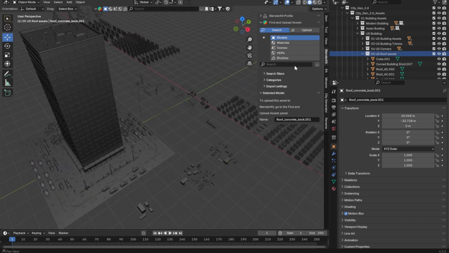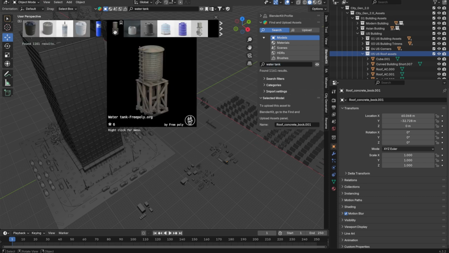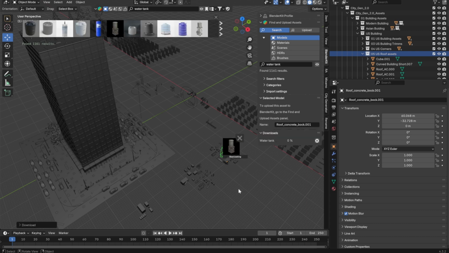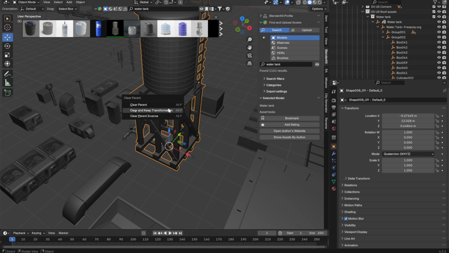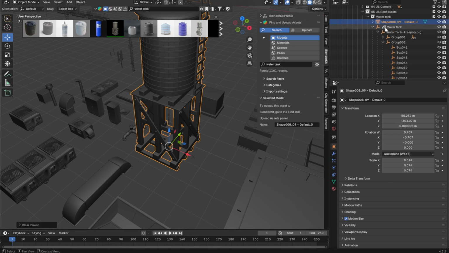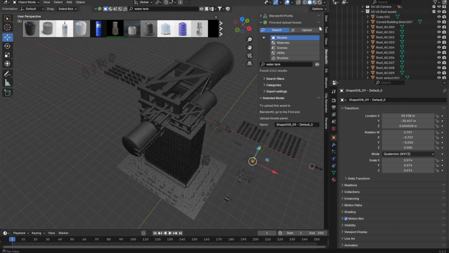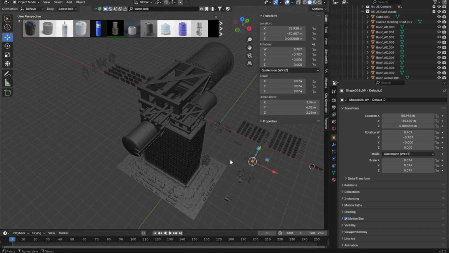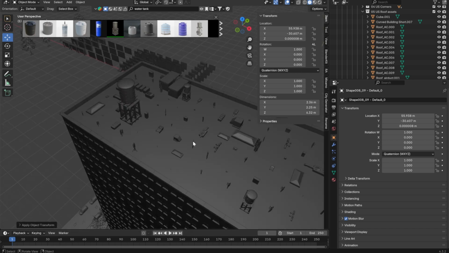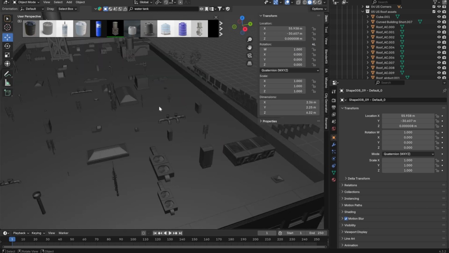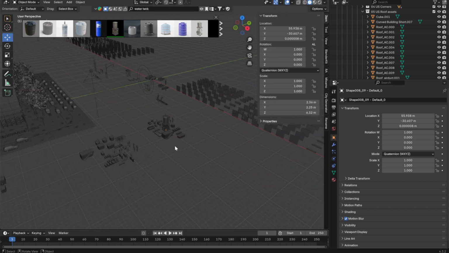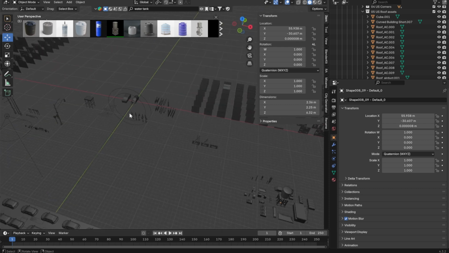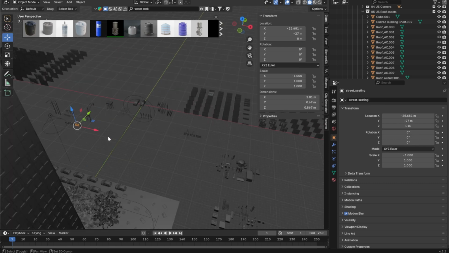For example, we can drop in a water tank, a water tower like this. Just put it into this collection. Let's delete all of the empties, because we don't need those. Also make sure that you have the scale and rotation applied to the object, so the scattering will work properly. Now you can see these water tanks are also on the roof right here, just by adding it to the collection. It works the same for the street assets right here.